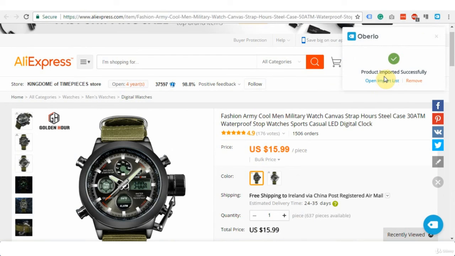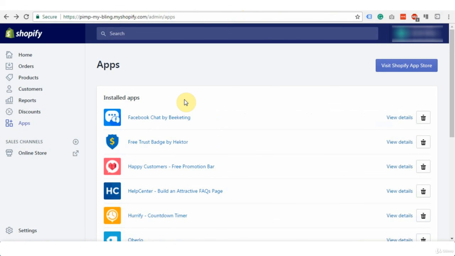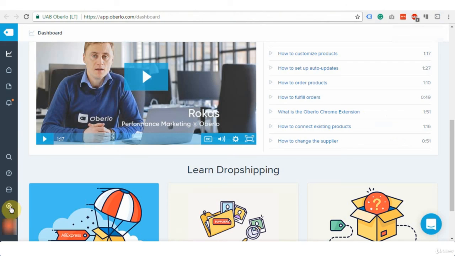This has now been imported, but it is not live on the store yet. The next step is to edit this product and push it to the store. But before we do that, I want to show you something very important about setting the pricing for the imported products from AliExpress. We do this inside the dashboard of the Oberlo app under settings. But we will do this in another lecture, so I'll see you in a minute.